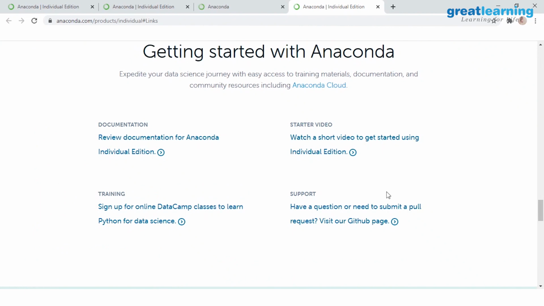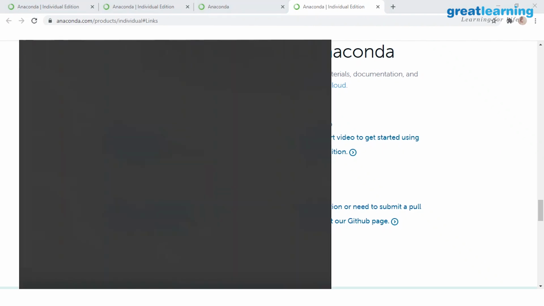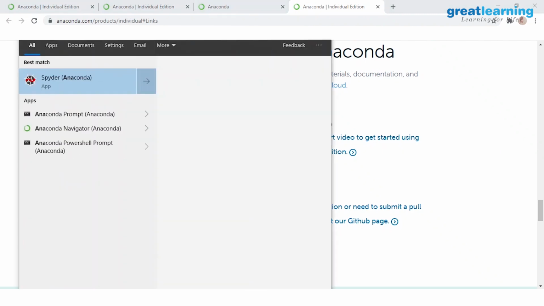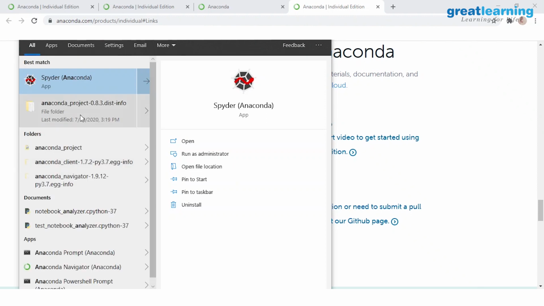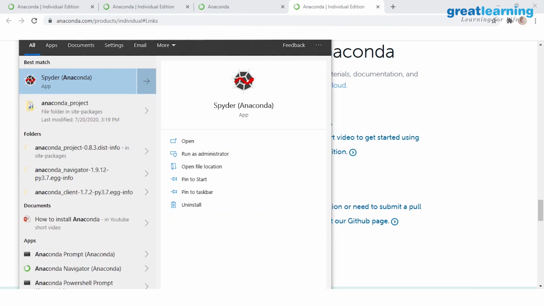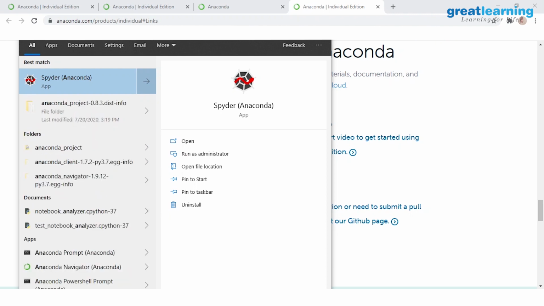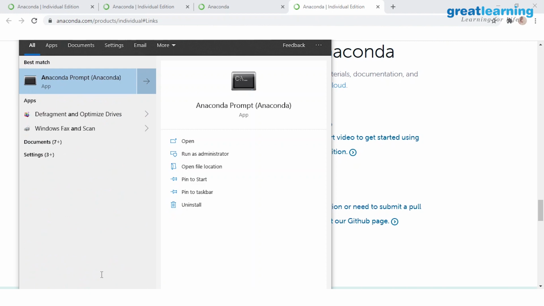Now I just need to go to our taskbar and check whether my Anaconda is there or not. You can see I have the Anaconda Prompt. I also got Spyder, which is there with Anaconda, and whatever else I have, like you can see I have the Anaconda Prompt as well.